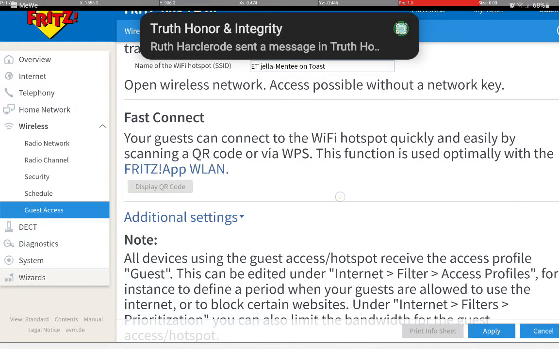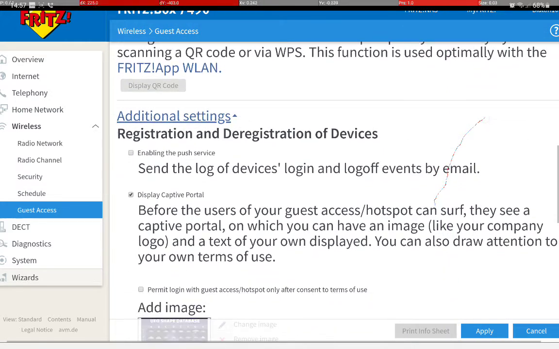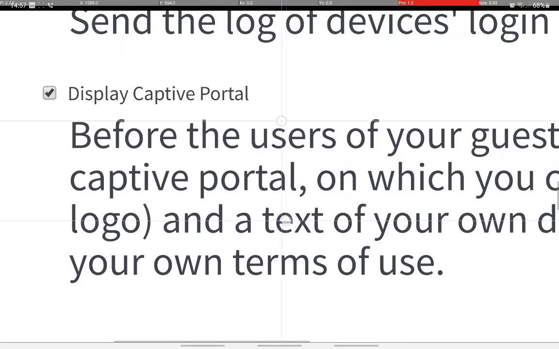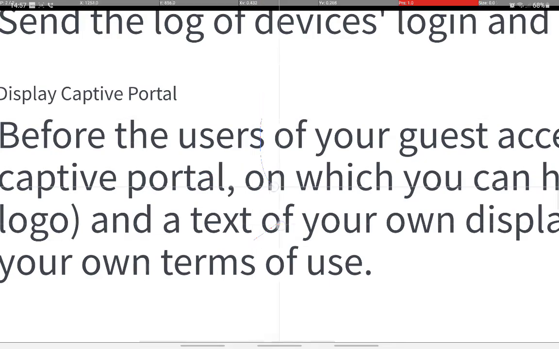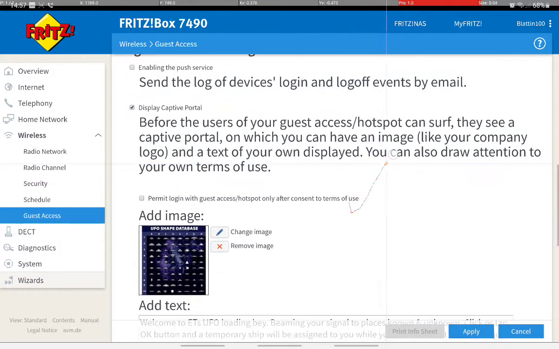So we'll go to advanced settings, and here we've got a few more options. I've enabled this over here, which is display captive portal. That means when you go to places like McDonald's and Burger King, or any of those places that have free Wi-Fi, and you have to sign into it. Well, this is the same procedure, which I will show you on the device in a few seconds.